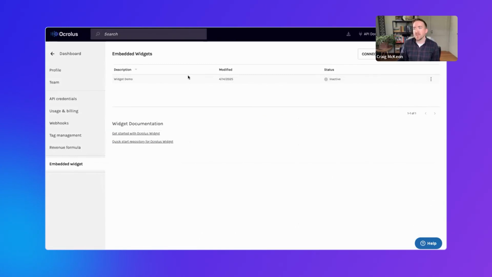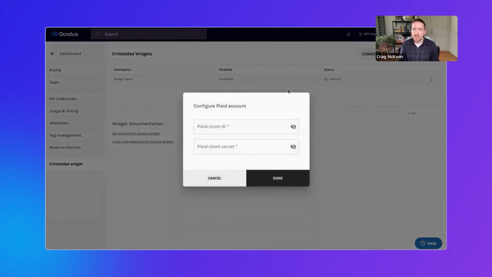And you'll see a few things here. You'll see if you've already had widgets created in the past. You can see that I've been playing around, so I have an inactive one. And then you have the ability to connect your Plaid account. That's what we'll do first. We'll click Connect Plaid Account.